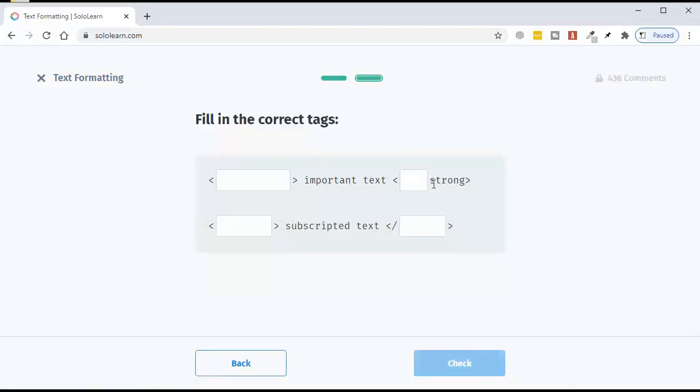Fill in the blanks. Yeah, first of all I have to use the strong here. Strong. I don't know why I'm not typing good. Here is the sub tag for subscripted text, and then close the subscripted text. Now check it. Yeah, it's correct.